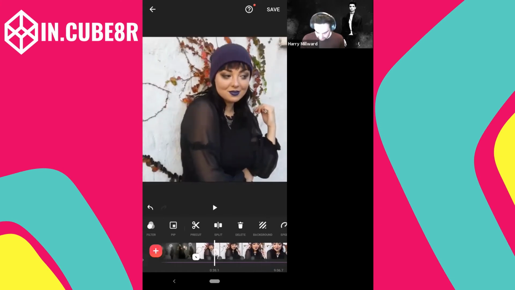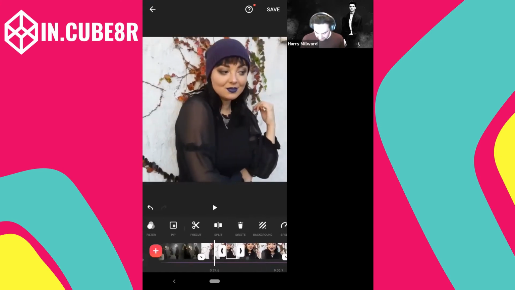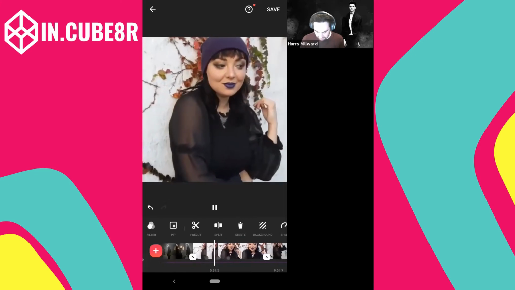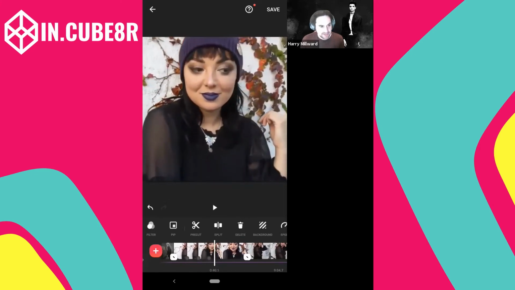So then I'm going to go through, delete the second one, delete the fourth one. And so then, see how that is more visually interesting, right? Visually interesting because it takes less time, but it's like bam, bam, bam. So I'm a big fan of the split tool.